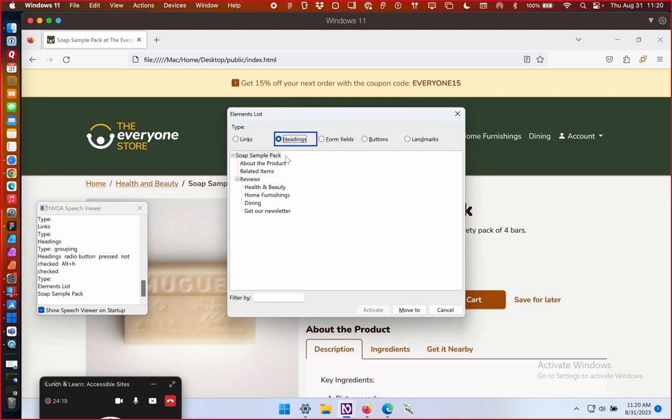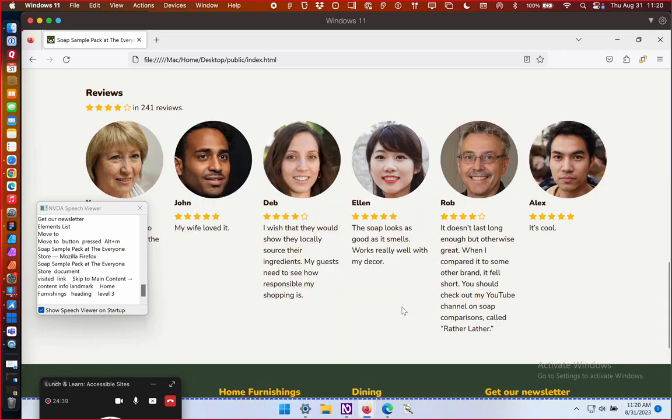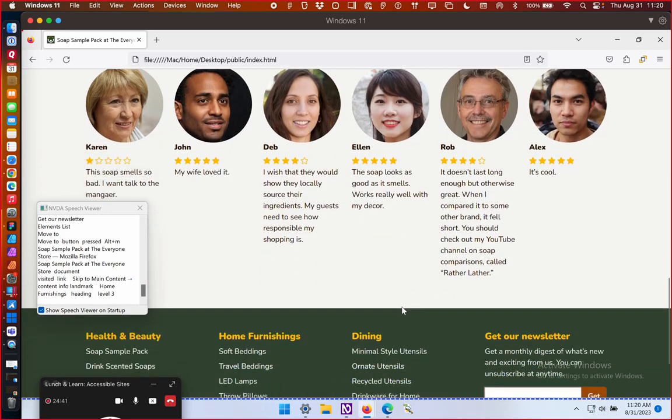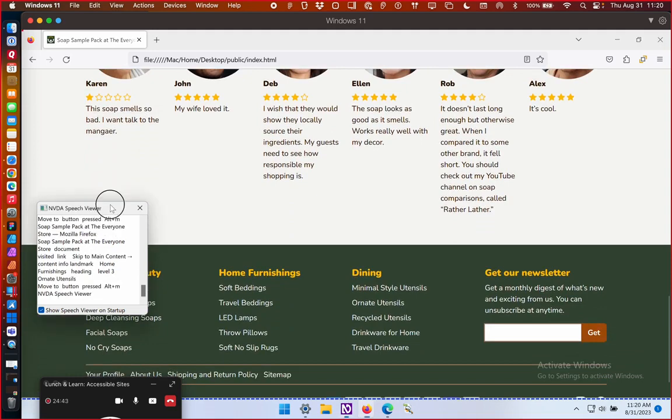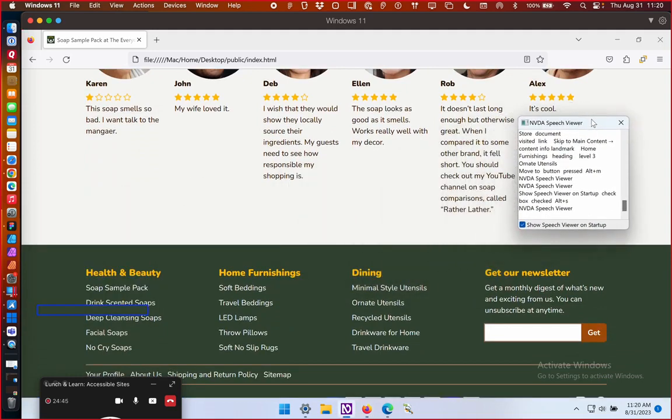What we start off with is the name of the page, the level 2 items, about the product, related items, and reviews, and then the level 3 items are those items which are under reviews. So as the user of NVDA, I could press Home Furnishings and then move to. Now, I'm going to move this out of the way. And it jumped to the H3 of Home Furnishings.